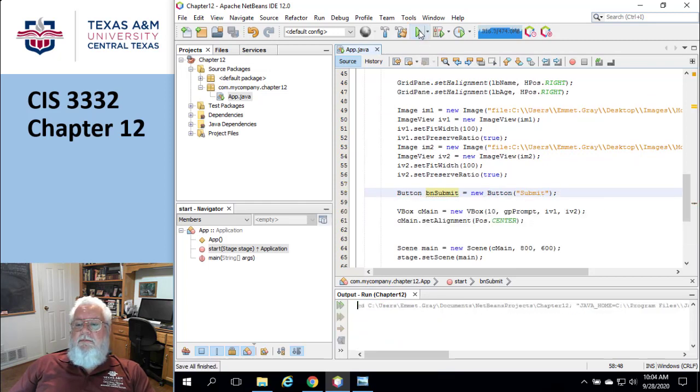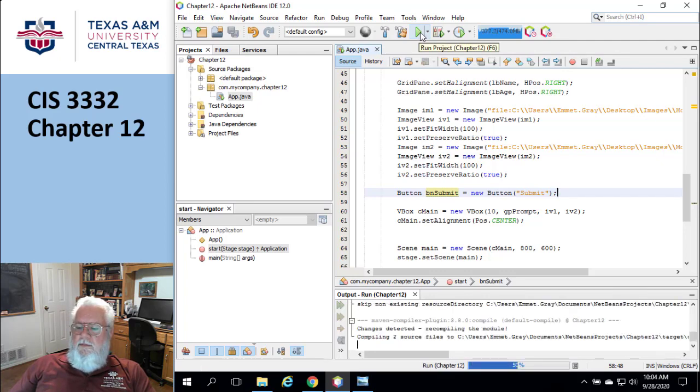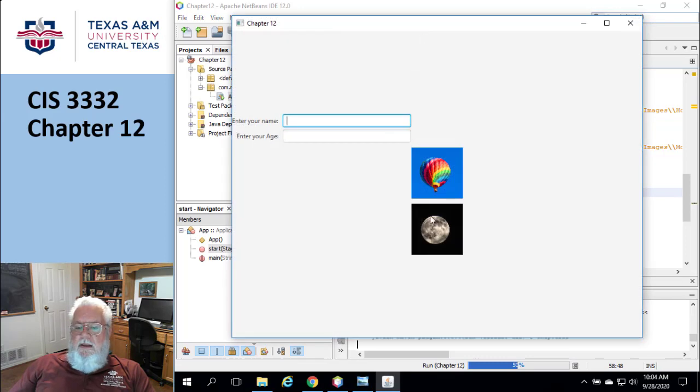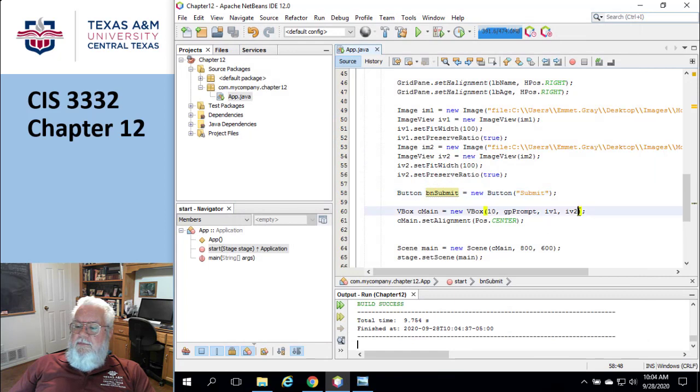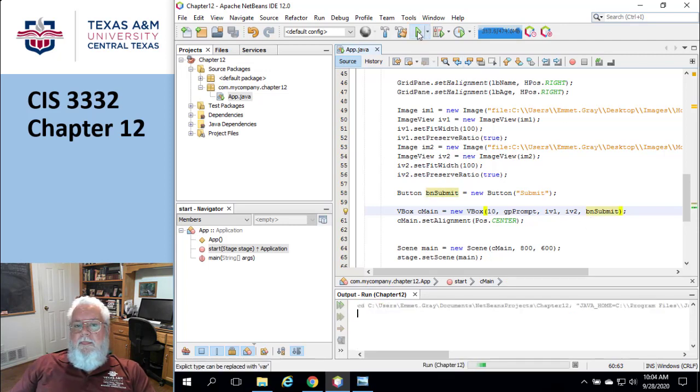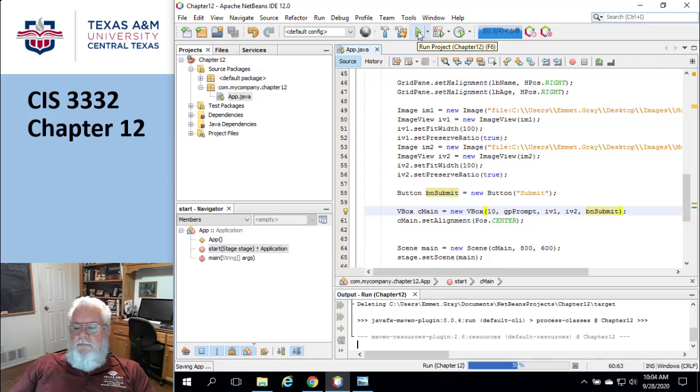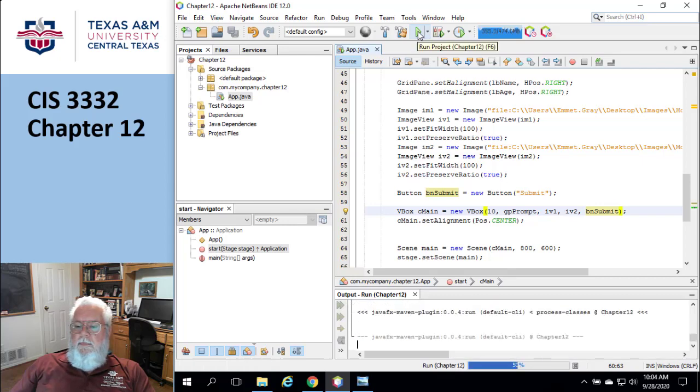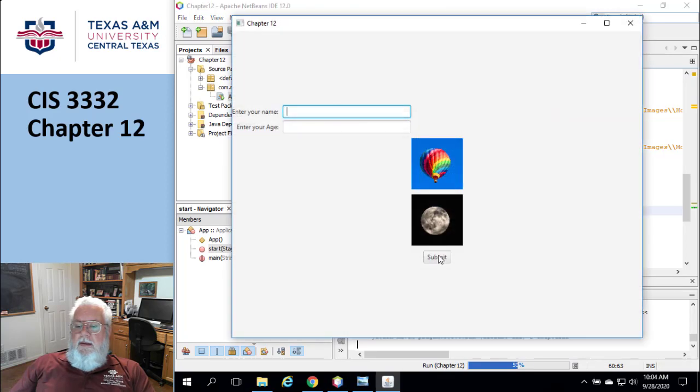Great, let's run this thing. And, whoa, where'd it go? Oh, I didn't put it in there. Boy, it helps to actually put these things in here after you build them. Button, submit. Cool, let's try that again. And ta-da! Doesn't do anything though. Well, we'll fix that up in just a minute because we're coming up on the 15-minute mark.